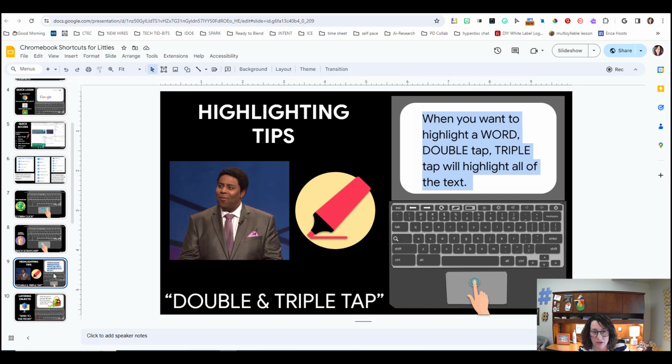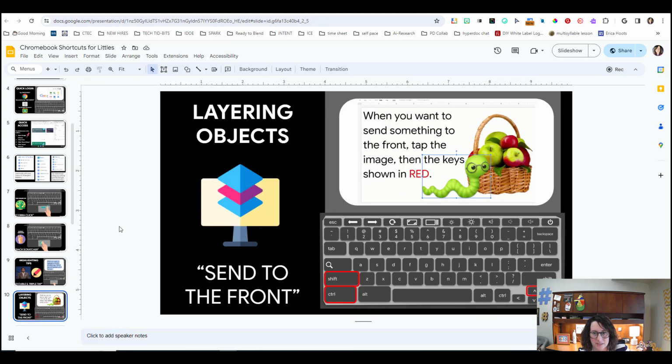Another tip, whenever you want to highlight something on a Chromebook, I often have kids and adults saying, oh, it's just so hard to highlight. And that's because people are trying to drag across the touchpad, and just knowing some of these quick little tips really helps people out. So if you want to highlight a word, then you just double tap on the word. If you want to highlight that entire paragraph, then you can just triple tap, and then it's going to highlight the whole thing. All right, so that's another tip for you.